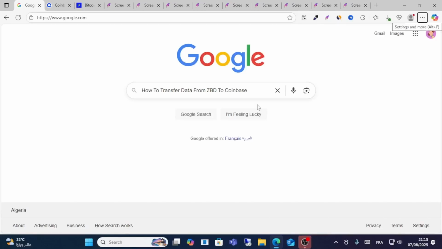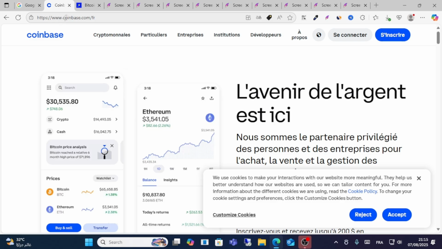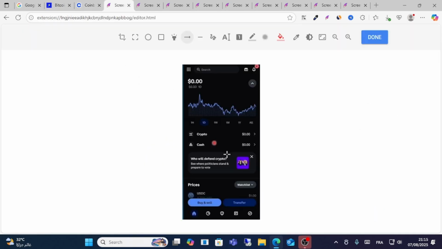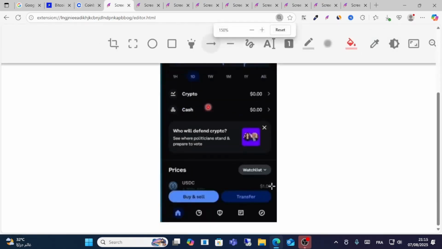Hey guys, in today's video, I will show you how to transfer Bitcoin from ZBD to Coinbase. Let's go through it step by step because one detail is very important. The amount you enter must match exactly.